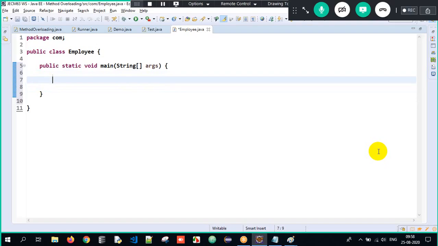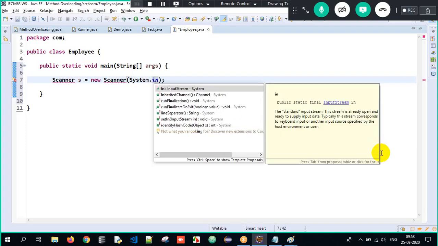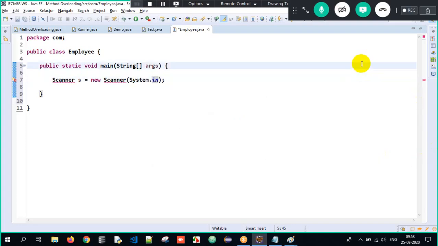What is rule number one? Create an object of Scanner. Great. So I create an object of Scanner: Scanner s = new Scanner. That's rule number one: in order to accept dynamic input, mandatorily create an object of Scanner. Rule number two, you need to pass System.in to the constructor call, since we are accepting the input. So we are supposed to write System.in here.